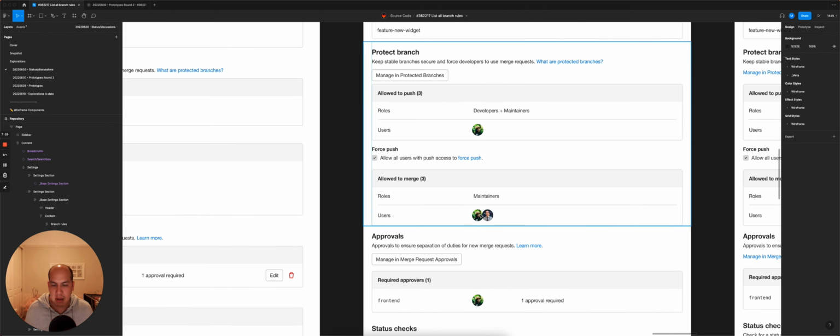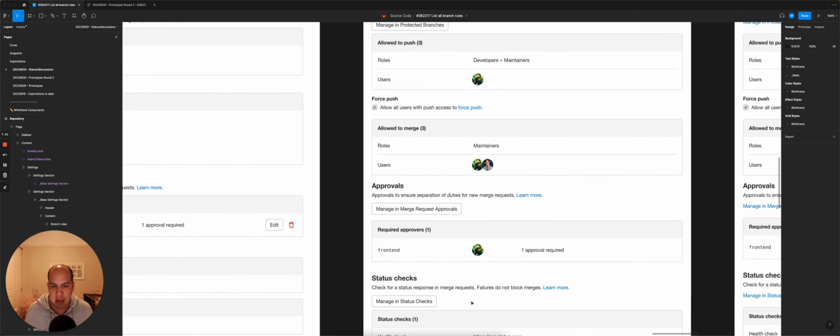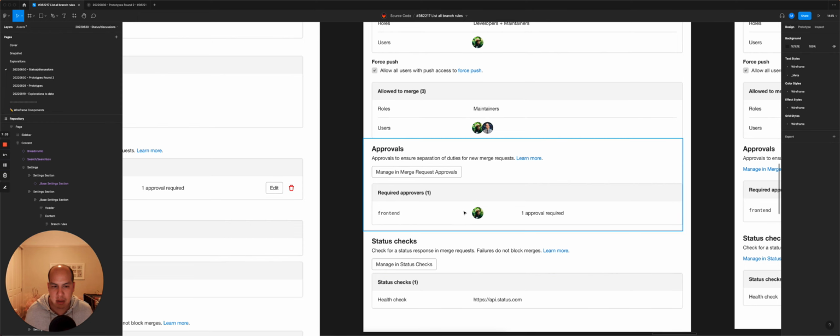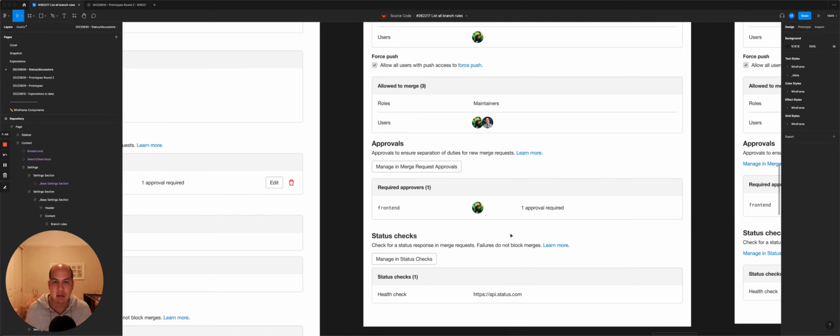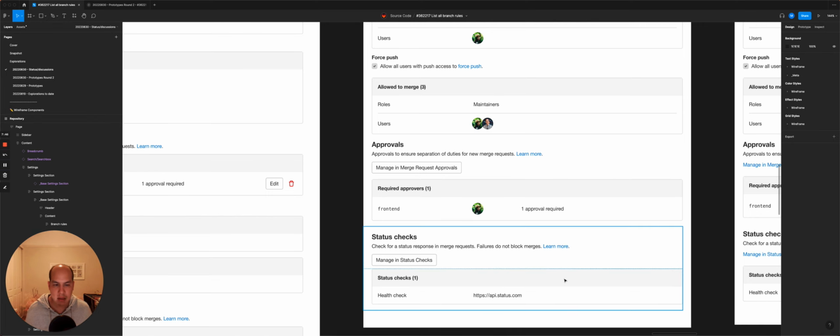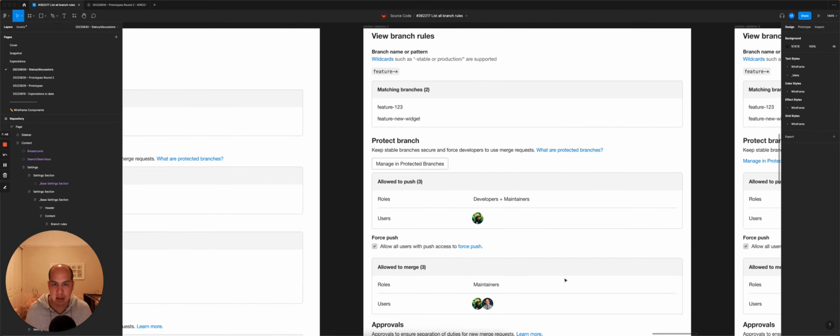And from a scannability standpoint, it follows this paradigm here of our approvers, and is consistent. This kind of layout would also work with status checks, where we have something like a health check or whatever checks that we have there. It would lay out nicely and consistently.